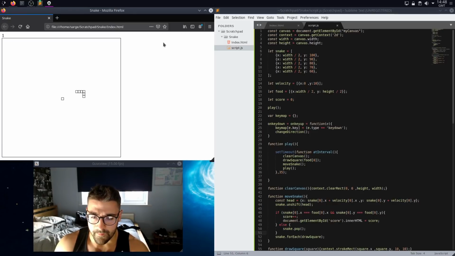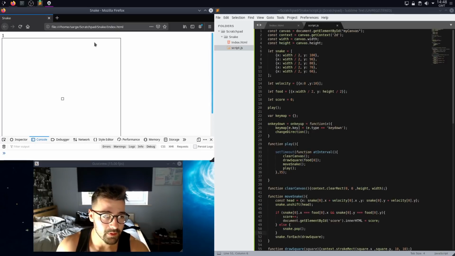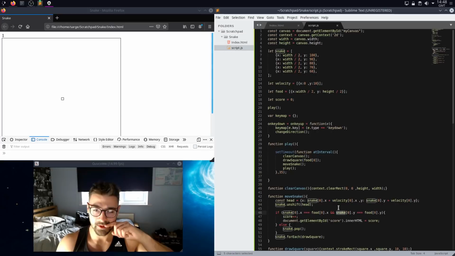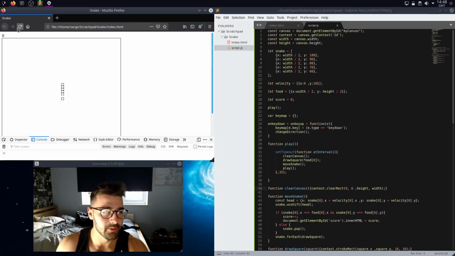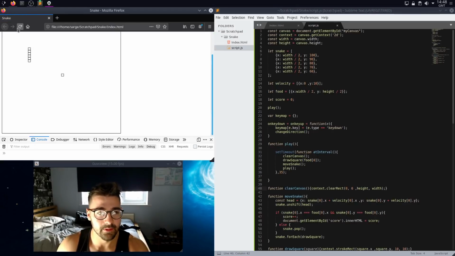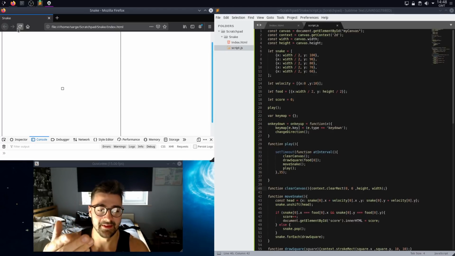It's not eating the food though. Nothing coming up on the logs. Snake's X position, food's X position, snake's Y position, no food's Y position. What is going on here? The score's going up, so we know that it's entering that. It's getting longer as well. That's because, okay, so the food's just staying there after, which makes sense.